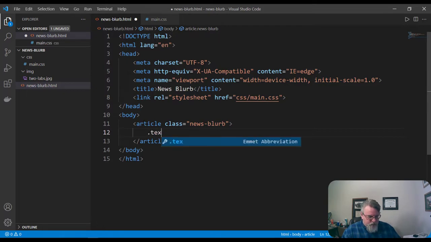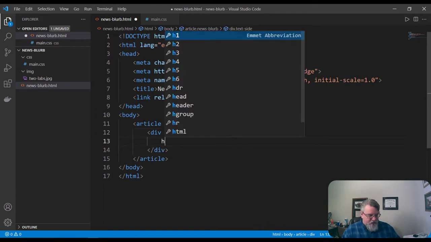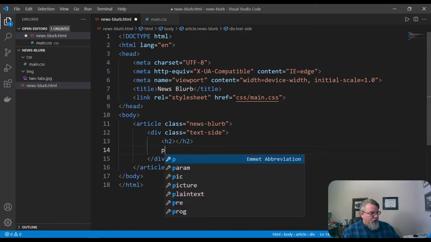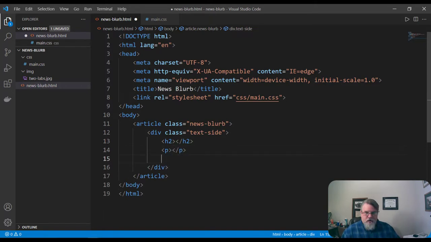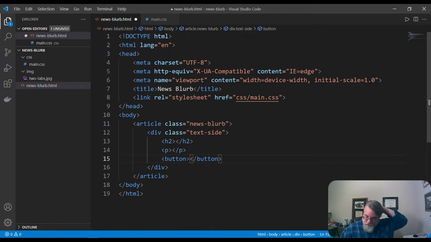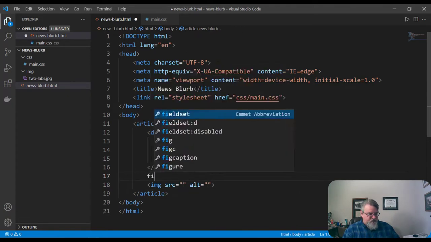The next one is we're going to have a text side here. So I'm going to put in a div with the class text side. And then inside here, I want to make sure we have an H2, some sort of paragraph, and a button. So we're going to have that. And then on the other side, we're going to have text on one side and an image on the other. I'll put an image in here, but I want to put this in a figure tag.